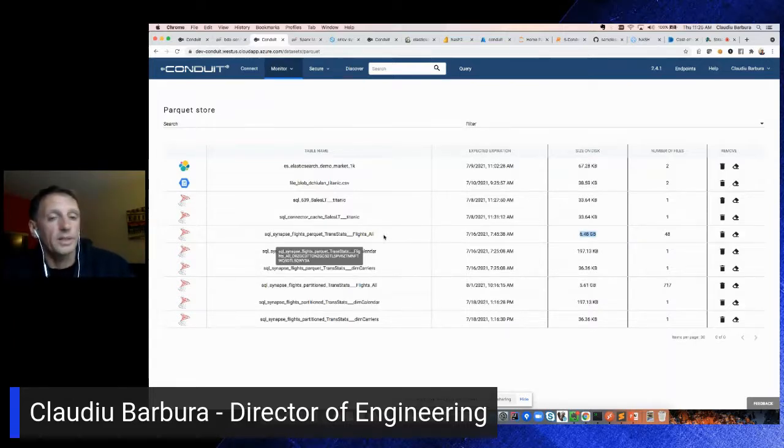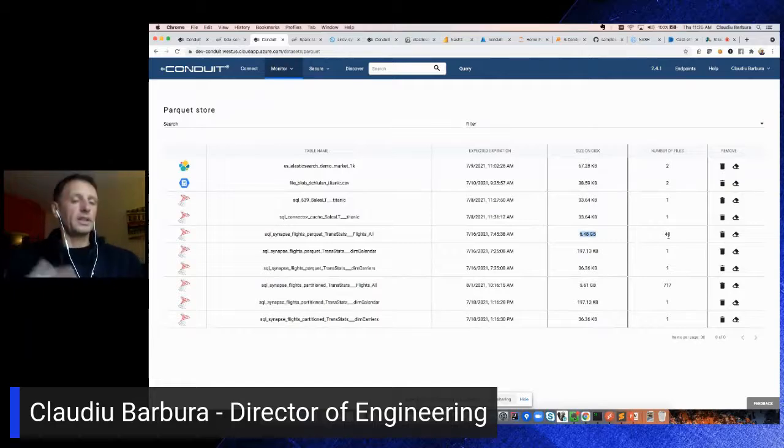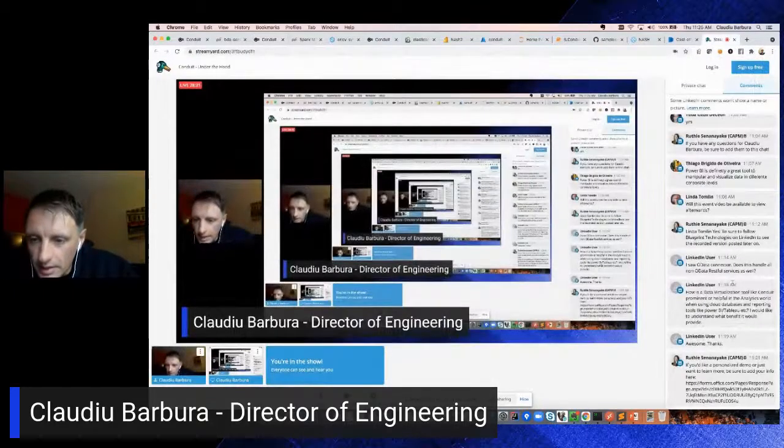If it's a CSV format in blob storage, it's going to be around 60 gigabytes. It's very difficult to query. We pull it in, and you have your analytical database. All the queries run against our Parquet store at that point, right? So there are many reasons to use Conduit. Hopefully that answers the question.